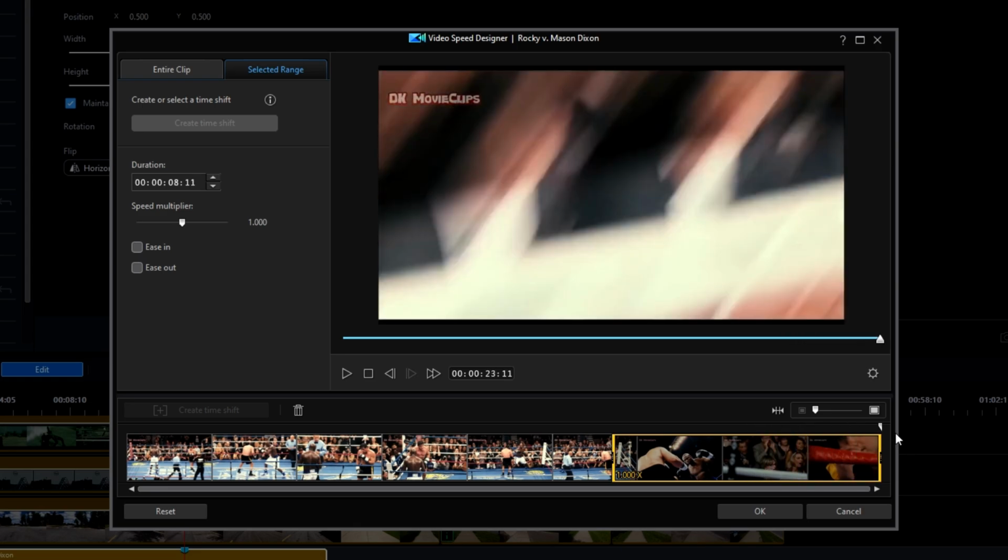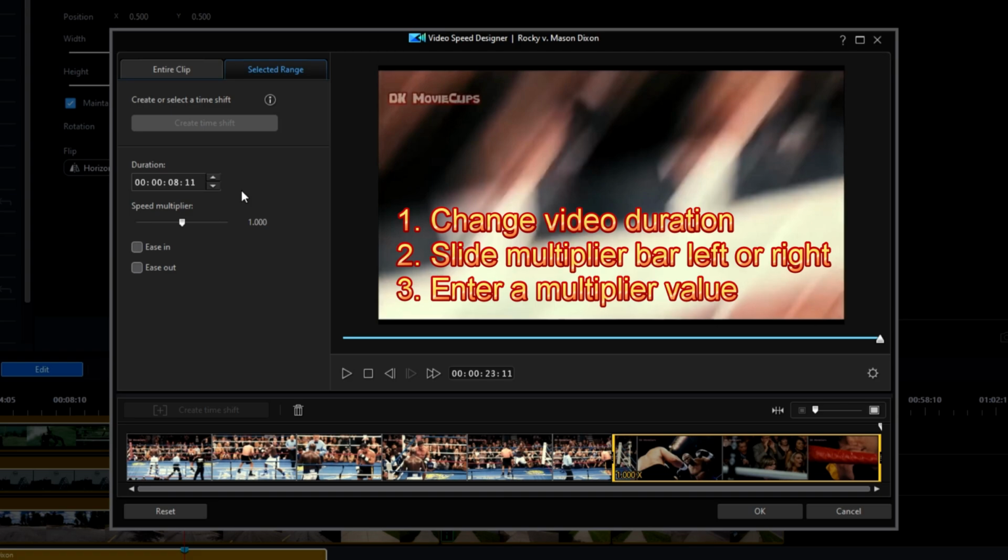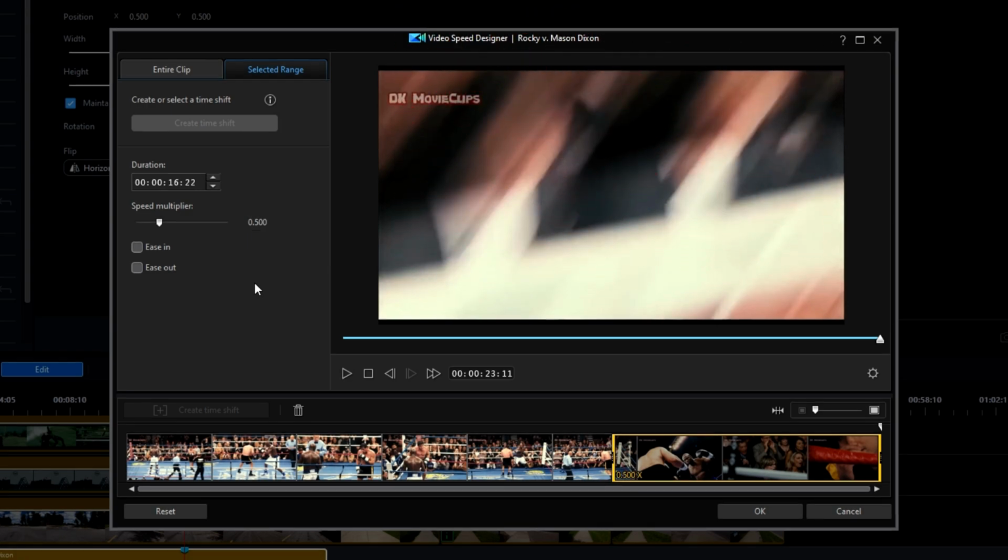If you now look at the upper left, you can see that I have selected about 8 seconds of closing video. I can now use any of those three methods to change the duration of the time shift selection. The question now is just how much do I want to slow this down? Well, let's start with half speed, so I'll enter a value of 0.5. Notice the duration just changed from about 8 seconds to just over 16 seconds.